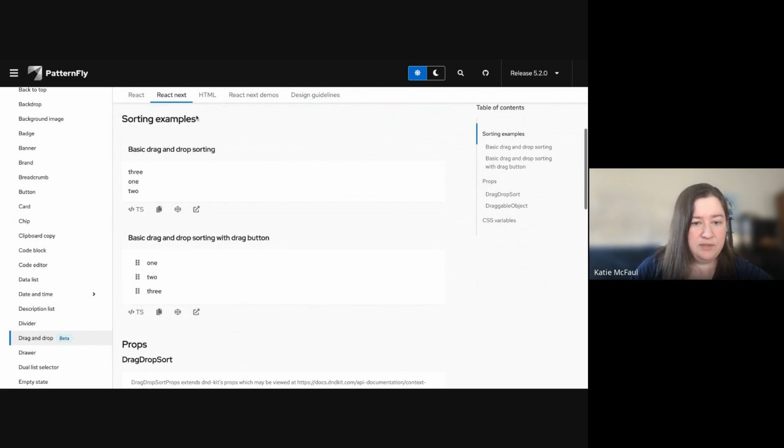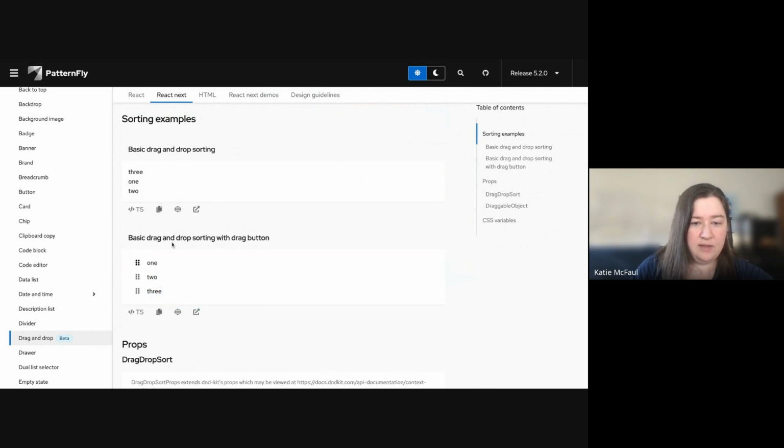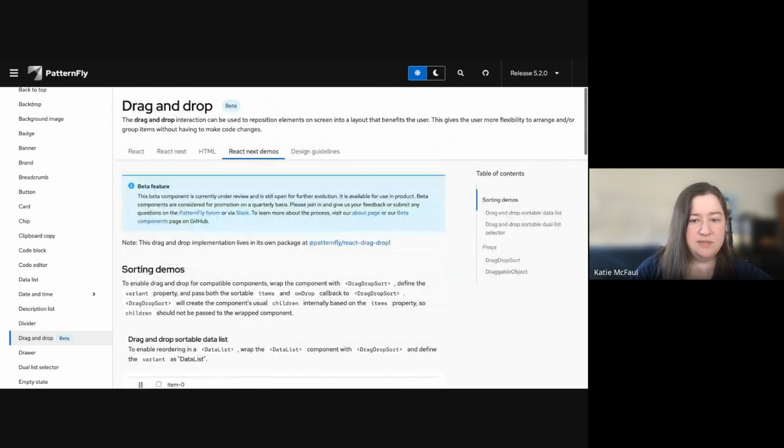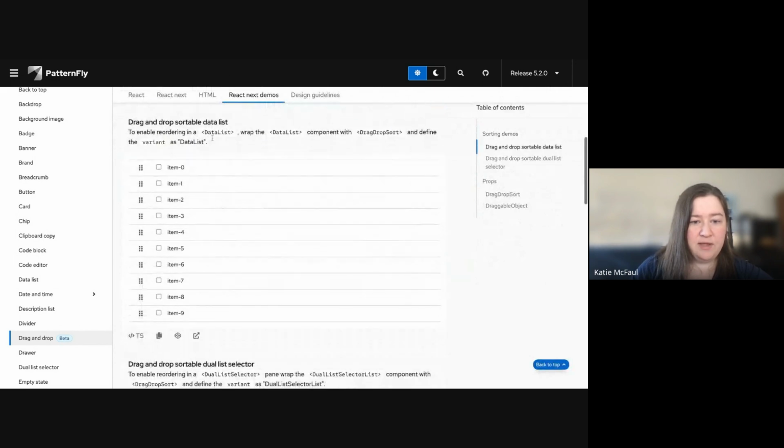So we've got a couple new examples. We've got the basic sorting, and we can do it with a drag button, which you can see here. And if we go over to these React Next demos, we get into the more complex use cases. So we have two specific examples here. We've got a drag and drop sortable data list.